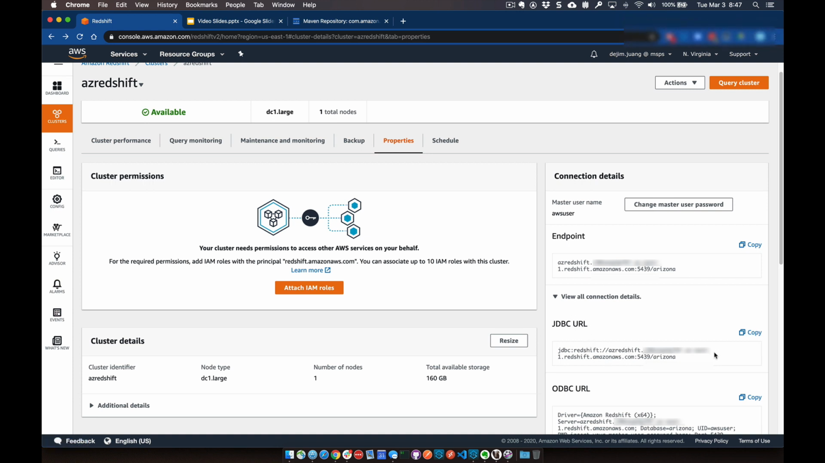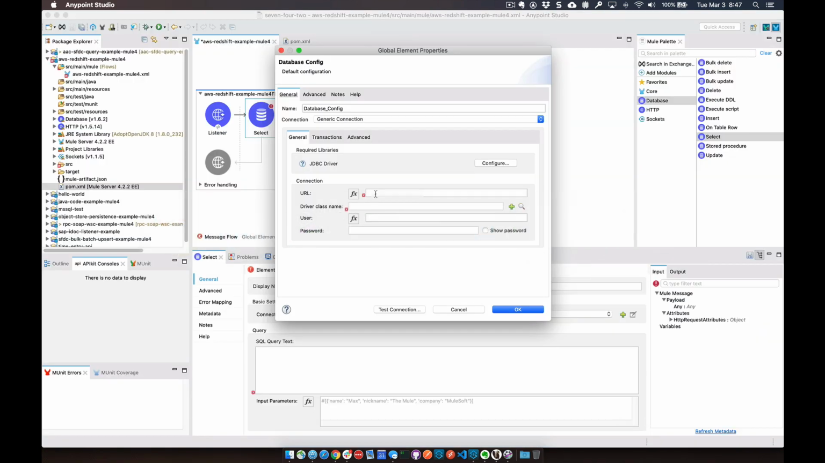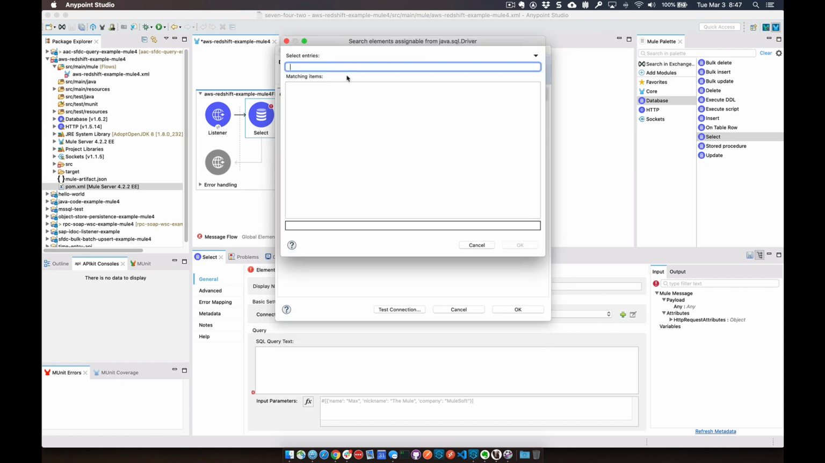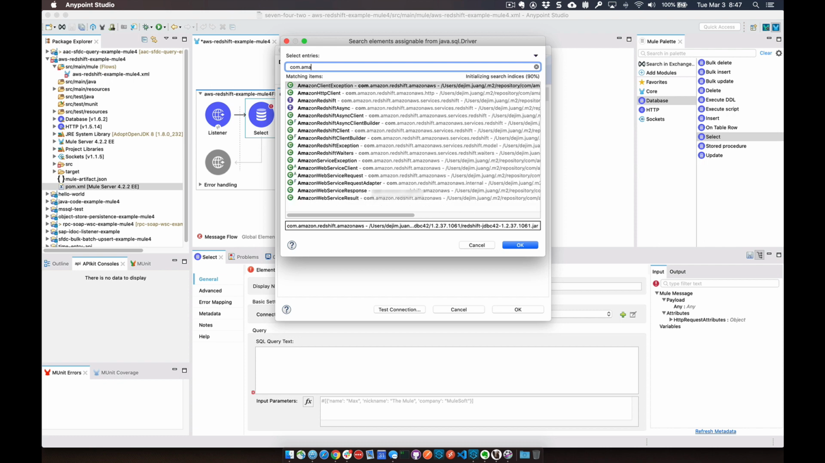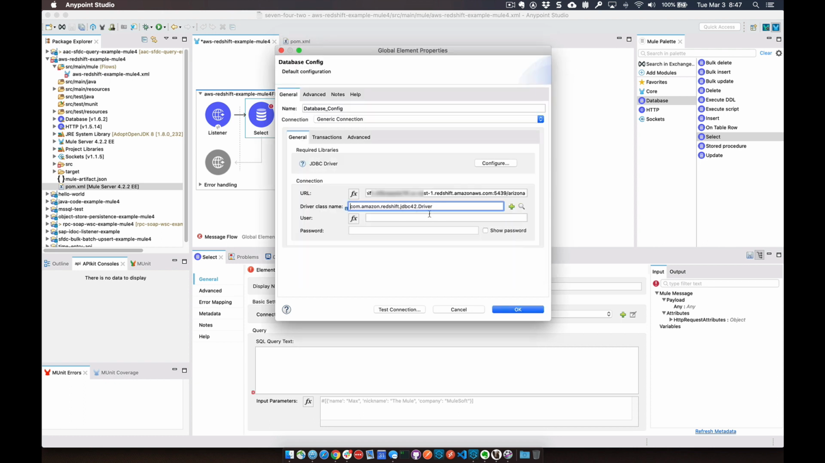So we can click on Copy, and then switch back over to Studio and paste that into the URL. And then for the driver class name, we need to add that in here. We can type in amazon.amazon, and then driver, and then we'll select the JDBC 4.2 driver here and click on OK. And it'll populate that field.